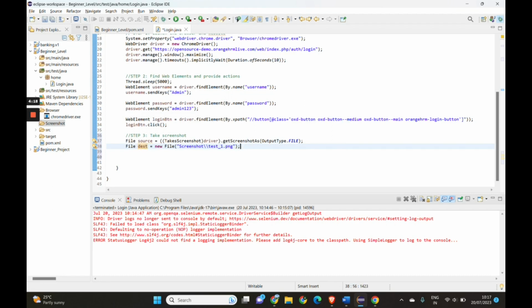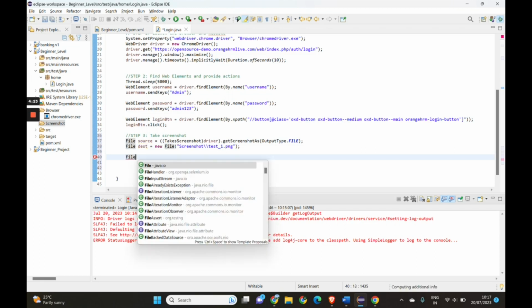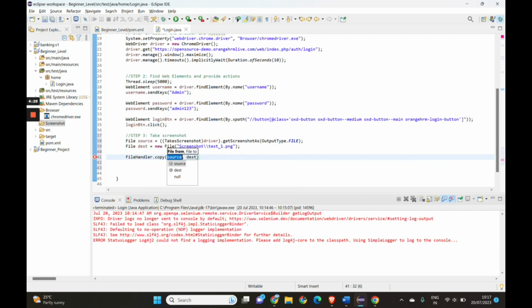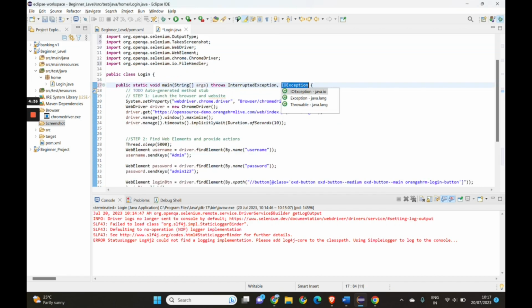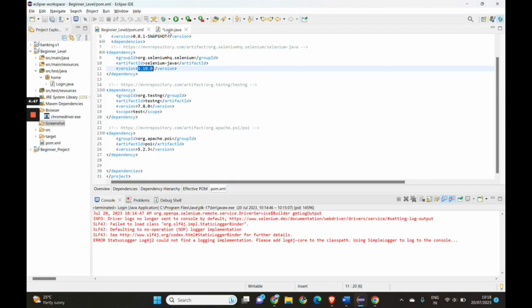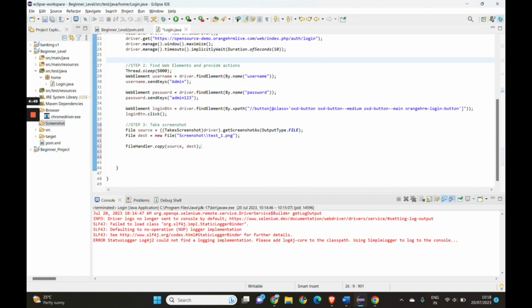So now we have to copy the file from source to destination. For that we are having FileHandler dot copy from source to destination. This will again ask us for the exception, so we'll click on throw exception, IO exception. Now we are able to have this exception because we have imported that Apache commons dependency. Now this will be able to take the screenshot.